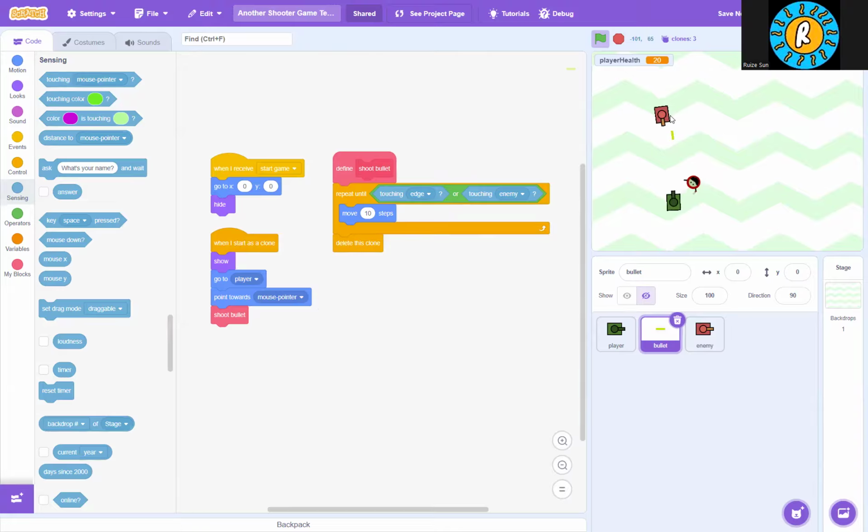So if you take a look, when I hit the enemy, the bullet disappears. Either of the enemies. But right now it doesn't do any damage. So we'll have to change that. All right. But after we touch the enemy, it's going to activate this delete this clone. So it's going to disappear.